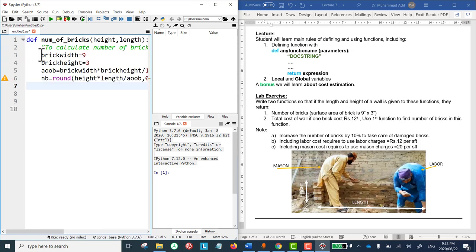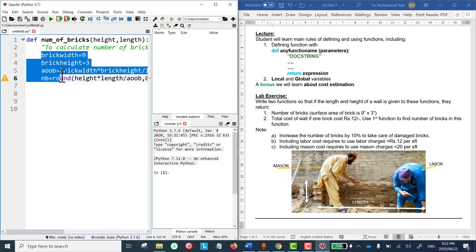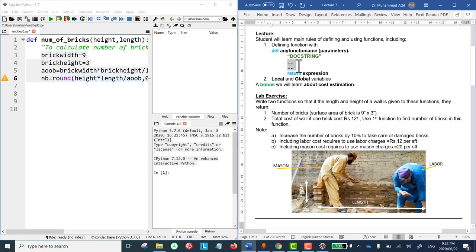Now notice that these are all the set of statements or expressions that we wanted to run for calculation of bricks. Now we have the number of bricks with us. So this is this part of the code that we have written. We already have written the docstring on the top. We have set the parameters as well, the function name, and we have written def and colon at the end of the first statement here as well. Let's write the last statement that closes this function, and that is return.